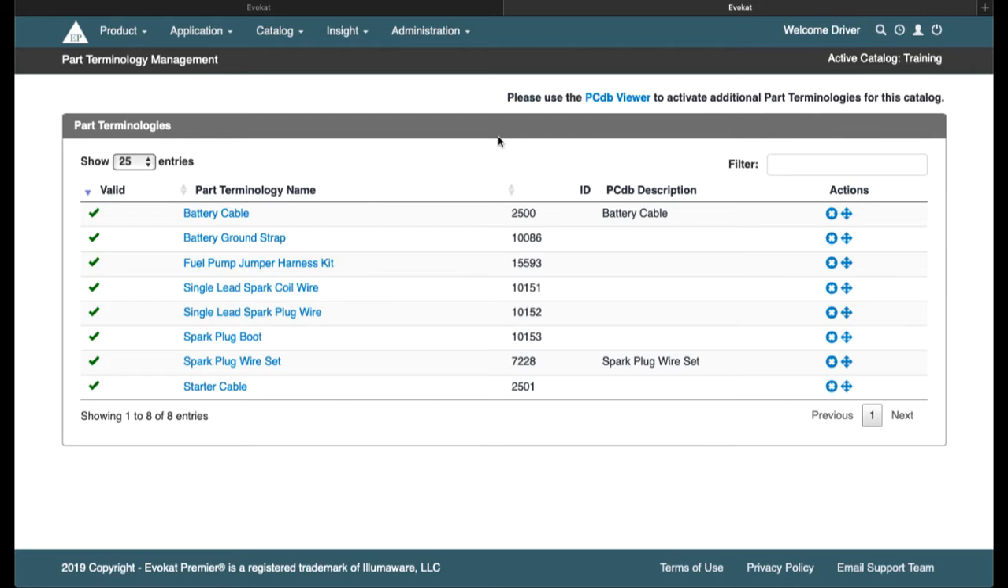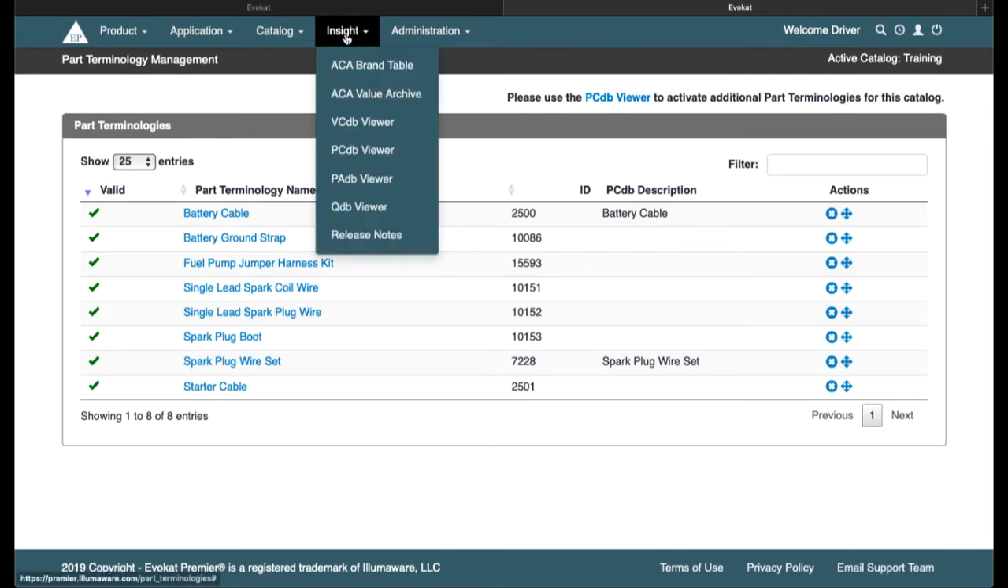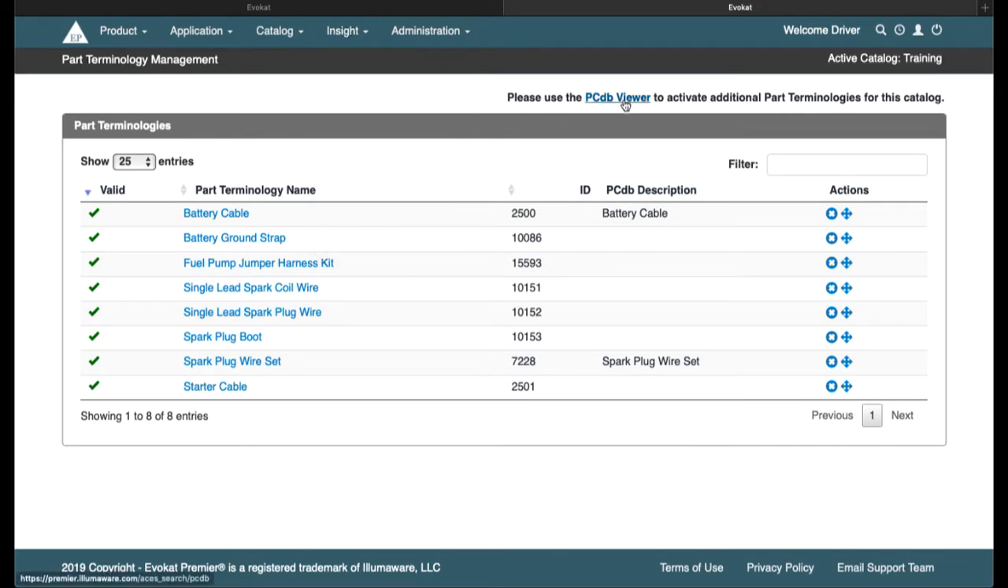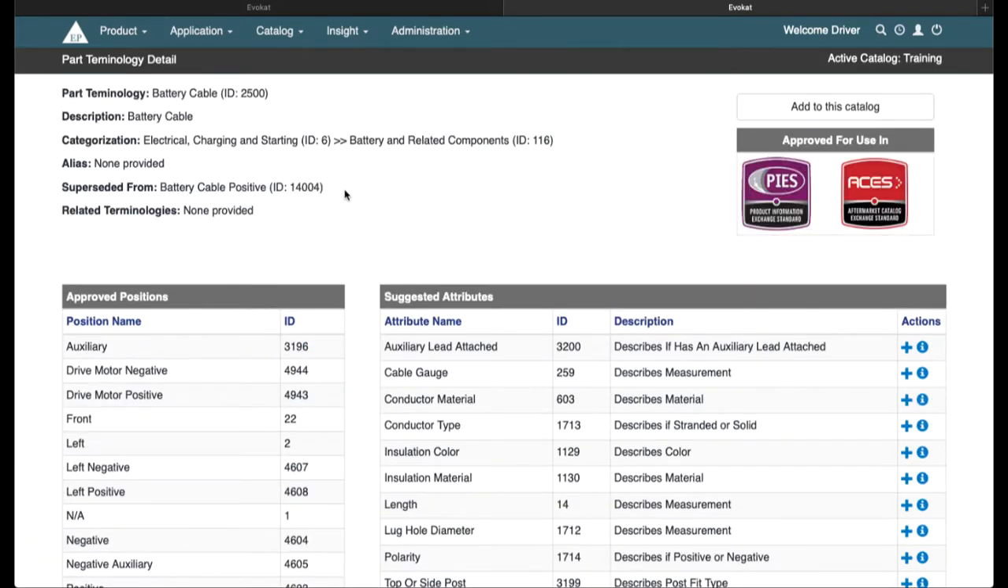that part type. The part type itself is a jumping off point for some elements that are in this Insight menu, and specifically the PCDB viewer. So to add a new part type to your catalog, you would go to the PCDB viewer, search for your part type, and activate it from there. From this page, you can also click on any of these part terminology names and see the detail that's in the PCDB and the PADB.